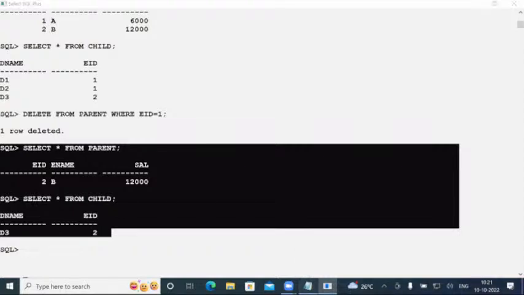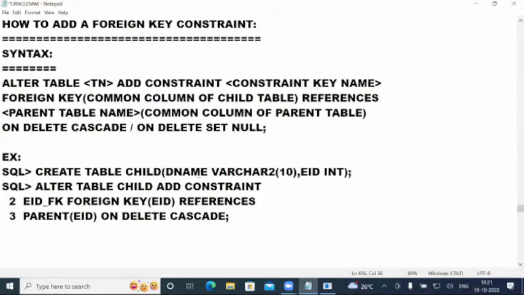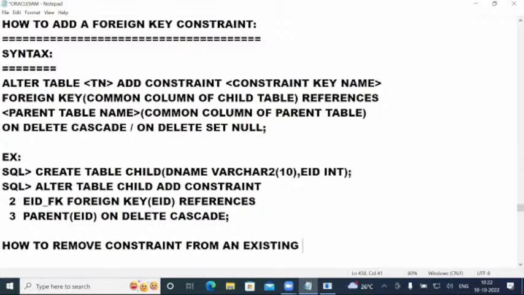So we have seen how to add constraints to existing tables. In the same way, the next topic to write down is how to remove a constraint from an existing table.